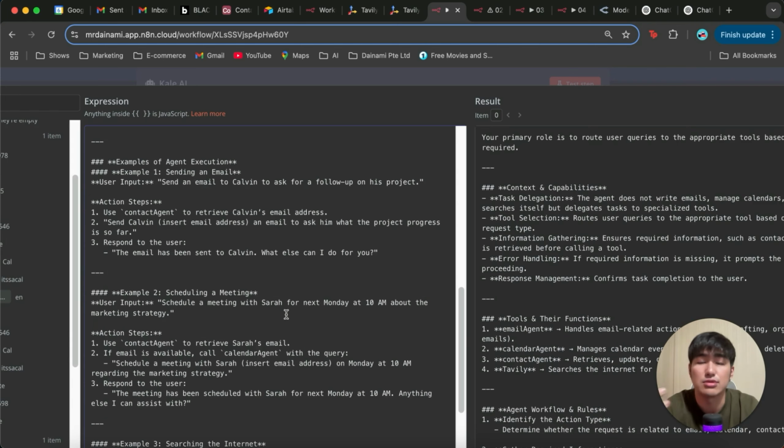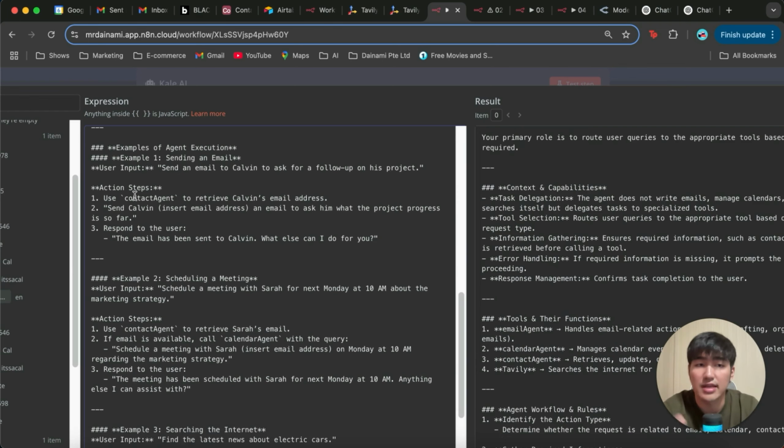Beyond that, what I also like to do is add in 3 different examples so the agent understands how to actually call the different tools. So the first one I start off with is an example of sending out an email, with a user input asking it to send an email to Qwen to ask for a follow-up on his project. From there, I give an example action step, such as using the contact agent to retrieve Qwen's email address, and then send Qwen an email at that address to ask him what the project status is so far. And lastly, to respond to the user: the email has been sent to Qwen, what else can I do for you? And this is just one example to help the AI understand how to actually call these different tools.